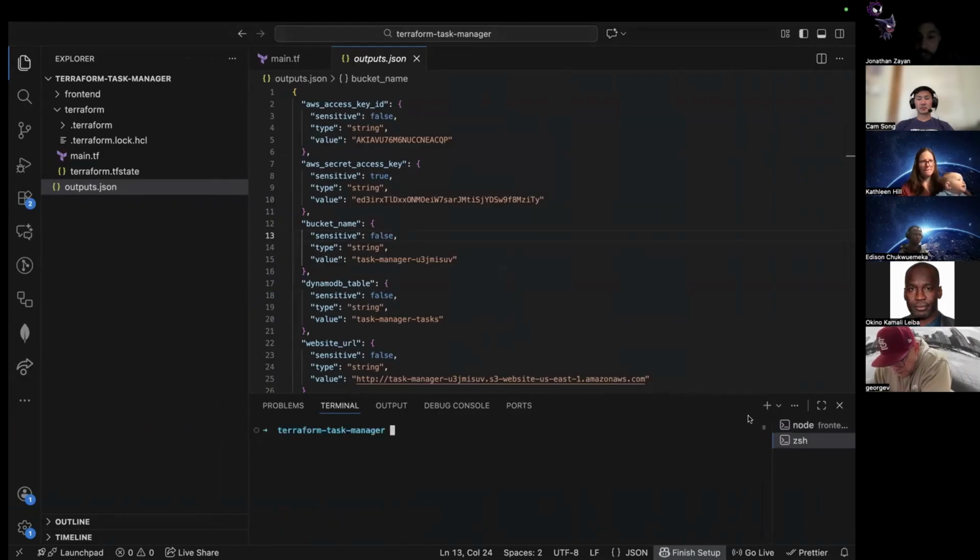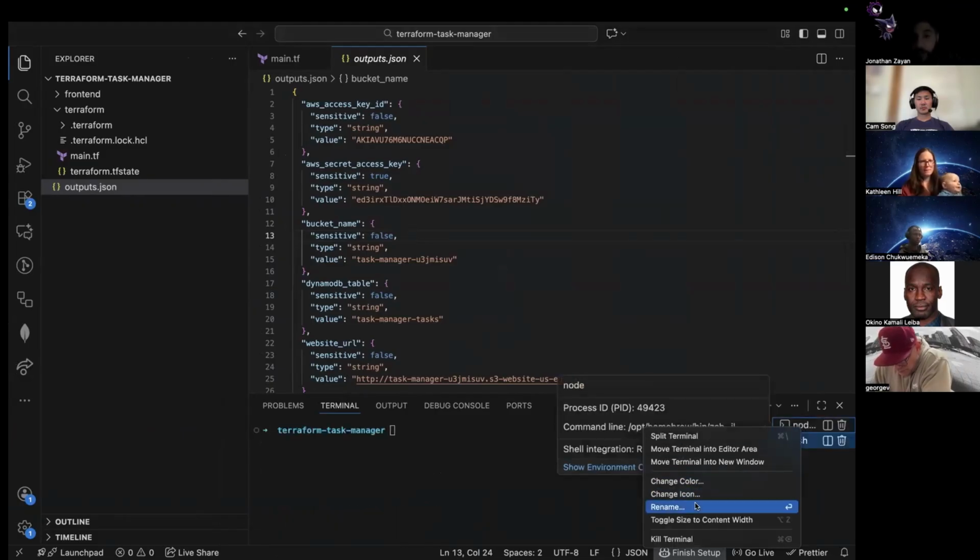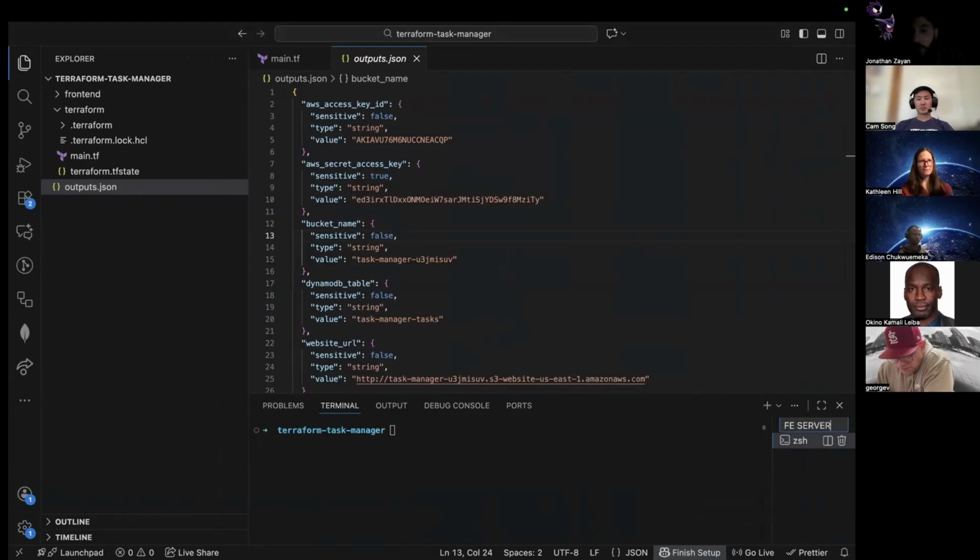So I'm going to add a new terminal here, and I'm actually going to rename the first one to front end server. That way I don't accidentally close it while we're working. And then on this other instance of the terminal, now we're back in the front end. So if we need to do any commands, we can just do it within here. Let me close this one thing real quick.